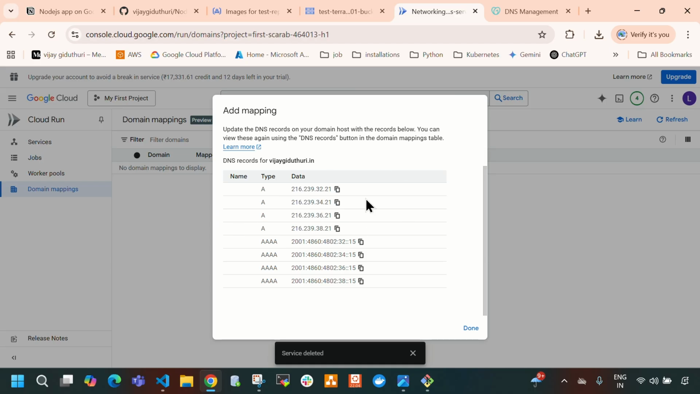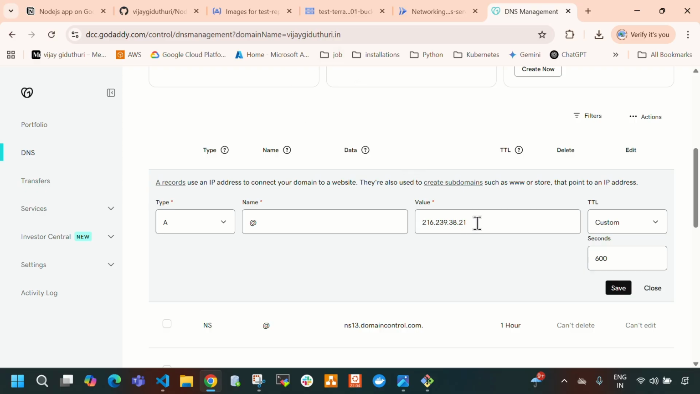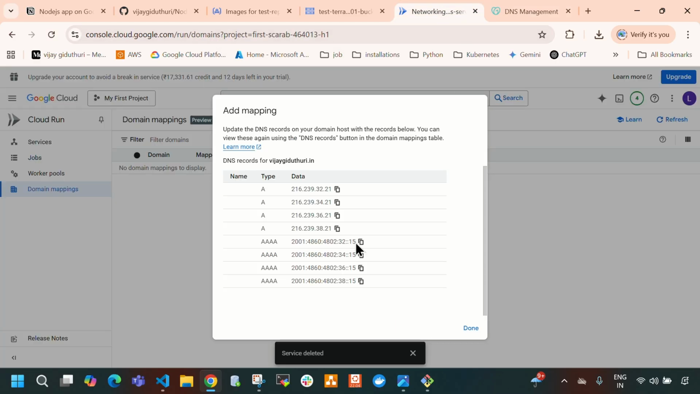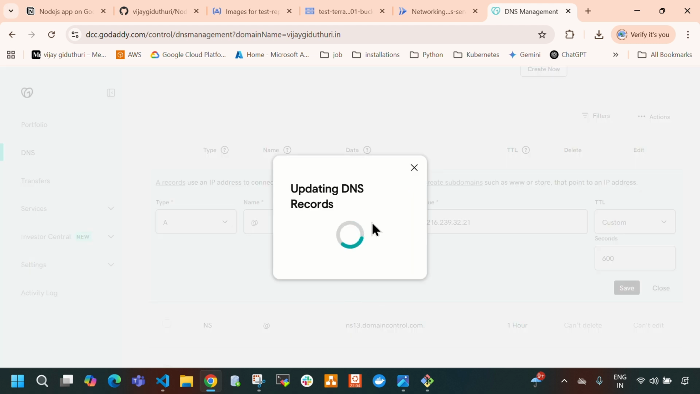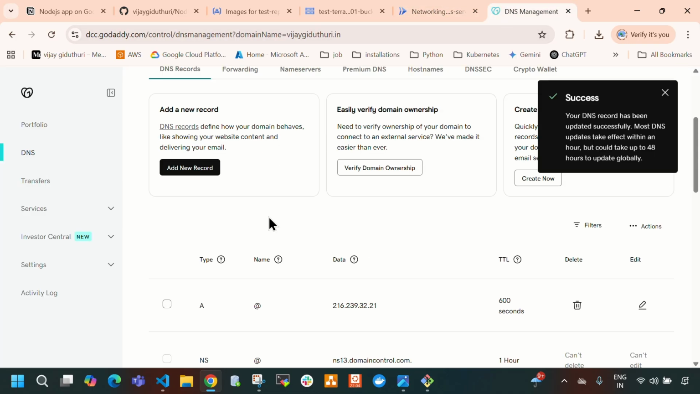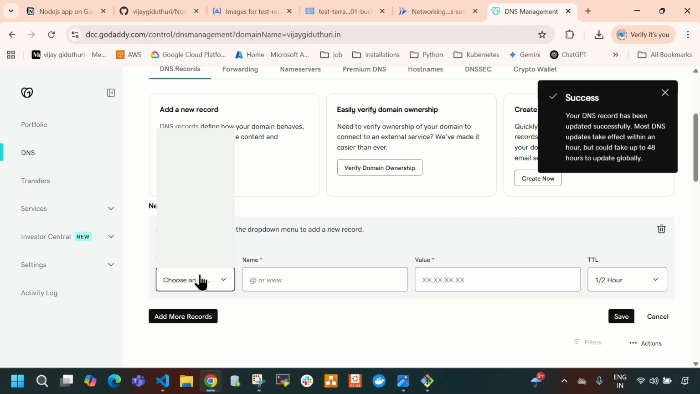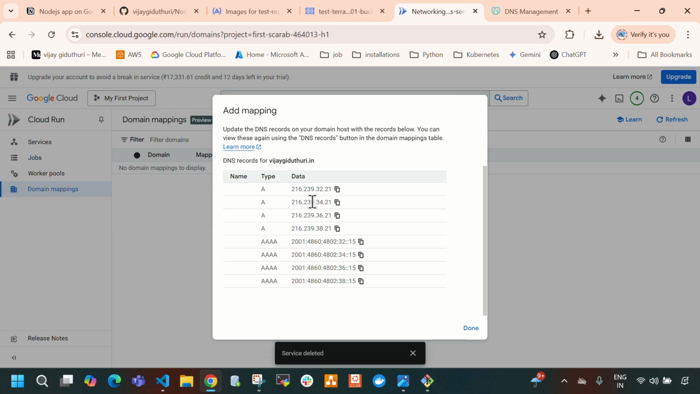So now I'm going with A records. Directly select here. I already have a single A record, so let me modify this. Let me remove this, come here and copy the first one, which is 32.21. Directly select here, save. Meanwhile, let me copy the second one, which is 34.21. Let me open this and directly select add new record, A record, and @ for the host, and you need to provide the IP address, which is 34.21. Directly select here, save.